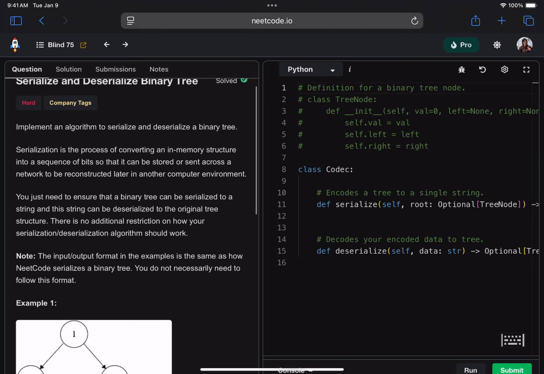So the prompt says implement an algorithm to serialize and deserialize a binary tree. And they give us a few more details here. Serialization is the process of converting an in-memory structure into a sequence of bits, or characters in our case, so that it can be stored or sent across a network to be reconstructed later in another computer environment. And then it says you just need to ensure that a binary tree can be serialized to a string, and then that string can be deserialized to the original tree structure. There's no additional restrictions on how your process should work.